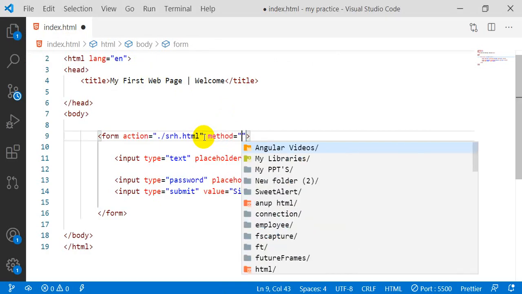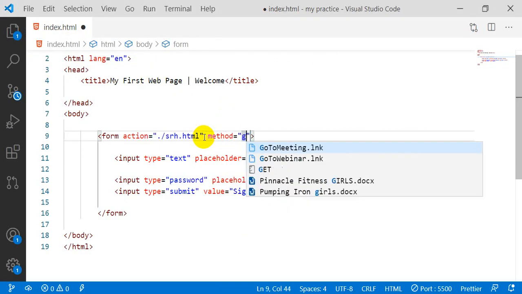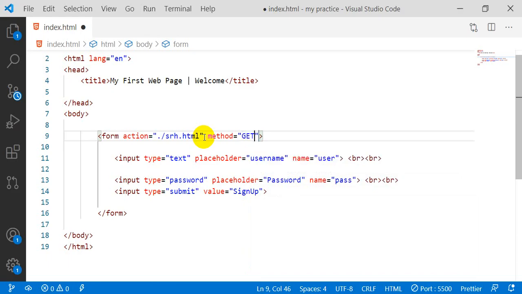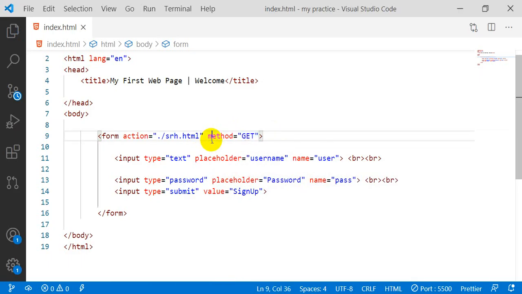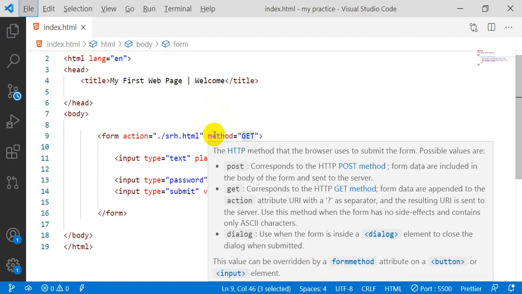We have two types of methods: get method and post method. By default, if we don't use any method attribute, the method is get itself. We use the method to send the data to the database. You can send the data in two ways, with the help of get method and with the help of post method. By default the method is get. Observe here what will happen.